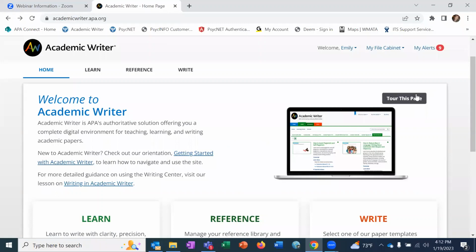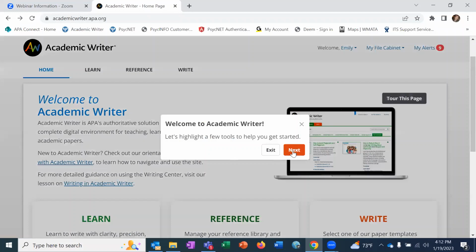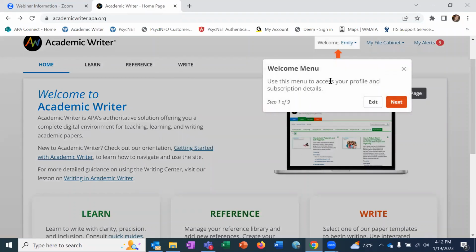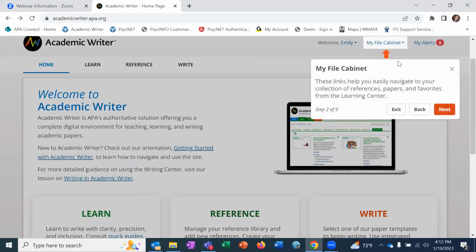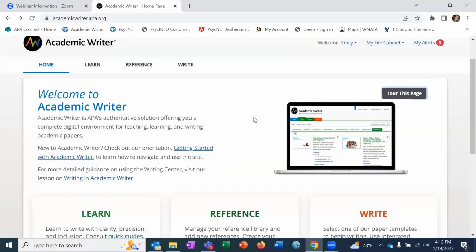Also, there are some tours. So throughout the platform, you can see up in the top right where it says tour this page. This is basically just going to highlight features on the page. So just kind of what I'm going through, pointing out the welcome, the file cabinet, and just things around the page, pointing them out and just kind of explaining what they are.